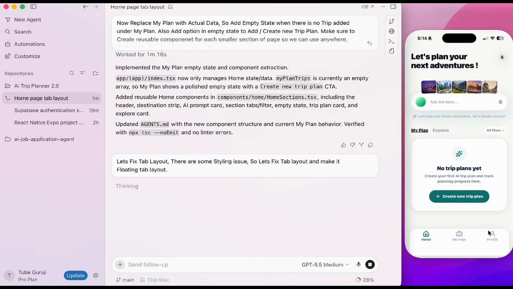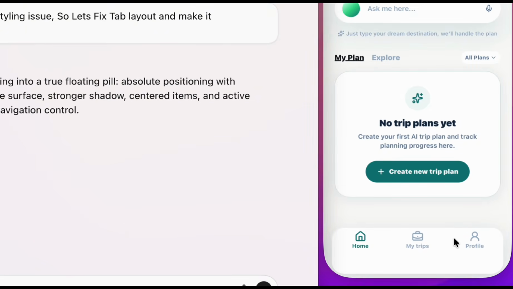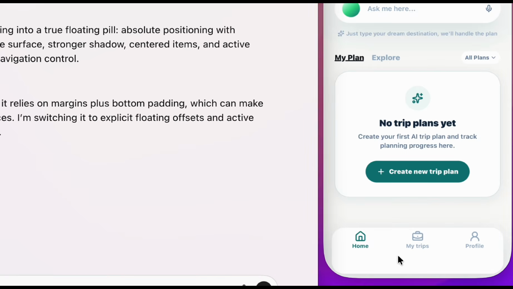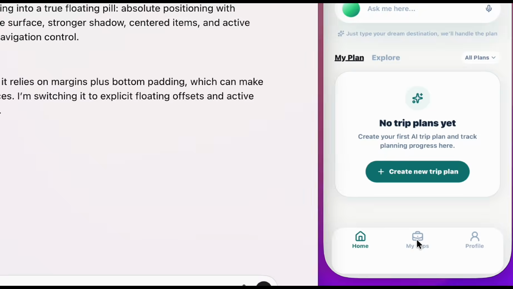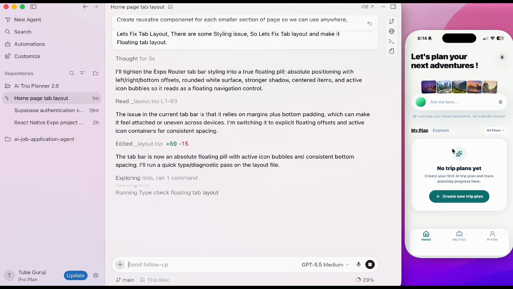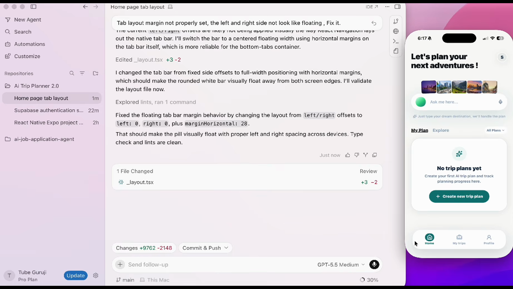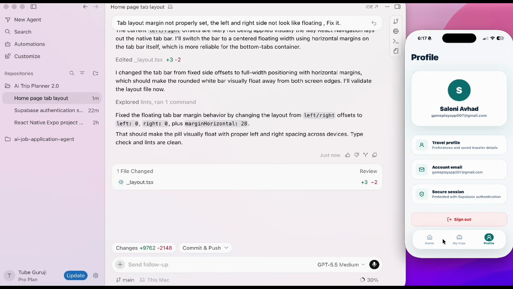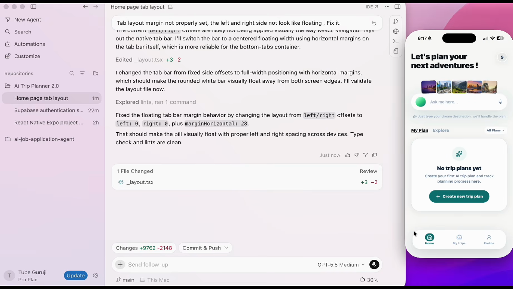These small things are really important to fix before actually connecting your application with real data. Otherwise it will be hard to fix later on, and the AI agent also gets confused. That's the reason I am implementing the layout first, and then connecting with the actual data. And now if you see, we have this floating tab layout as well. So make sure to fix the tab layout if it's not properly styled, and then you can just tell Cursor to update the design in whichever style you want, and it will fix it for you.